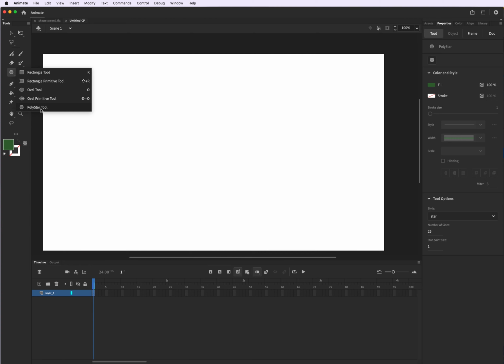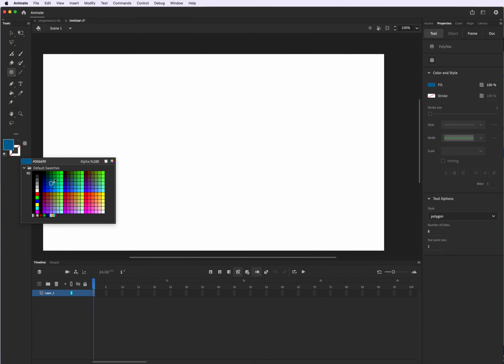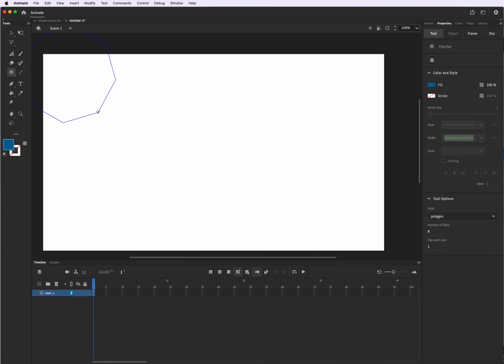Head to the Polystar tool, and over in the Properties panel, under Tools, go to the bottom and you're going to see Tool Options. You're going to see that you can choose Style as Star or Polygon. Choose Polygon. I'm going to put 8 sides so that it's not such a complex shape. I'm going to choose a color, and I'm going to draw that polygon.